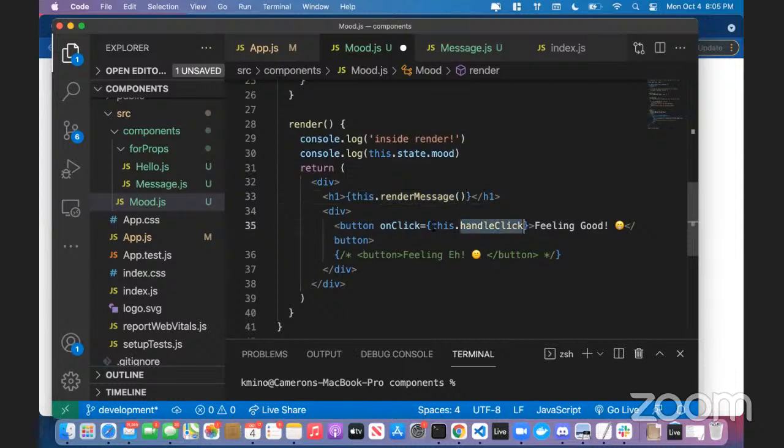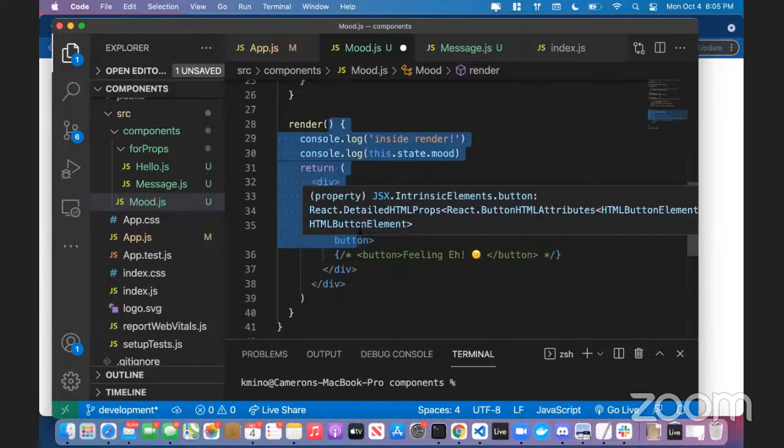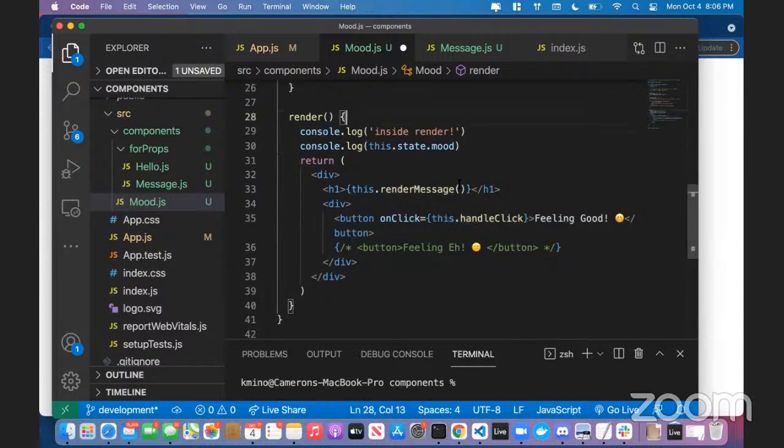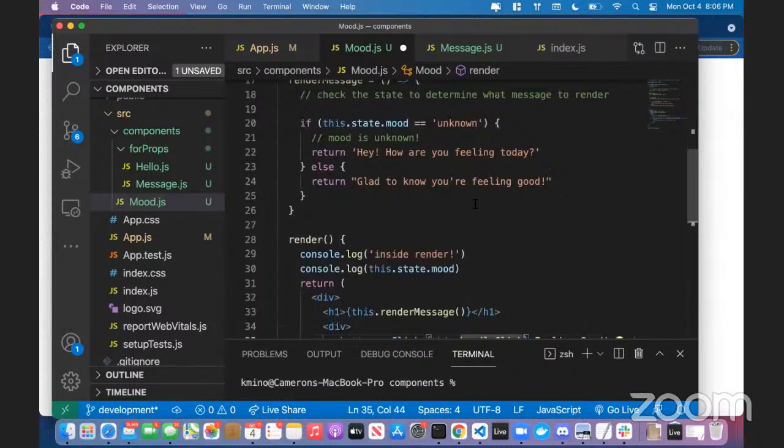The reason I didn't put parentheses here is because when this renders, I don't want this button to call handle click. I want this button to call handle click once it gets clicked on. So I'm just passing this function so that the button knows, hey, when you are ready, call this function. Versus here, I'm saying, hey, when you start rendering, I need you to call this function immediately so that we see something. So that's just a side note on why there are parentheses here and no parentheses there. So I'm going to save this and cool.